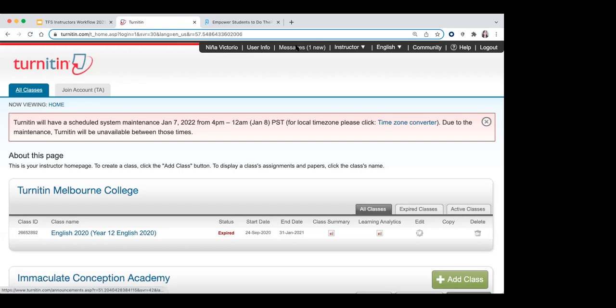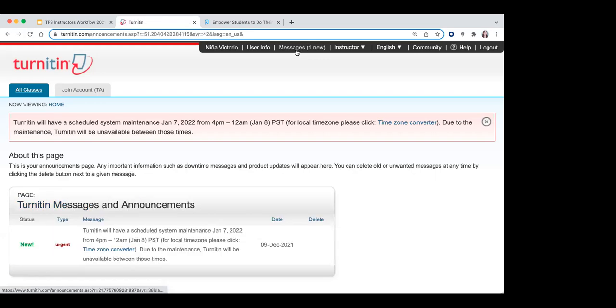Next to that is the messages. Basically, the messages will show you announcements and messages coming from our team, so coming from Turnitin. If I click on this one, this is what you will be seeing. So there you go.